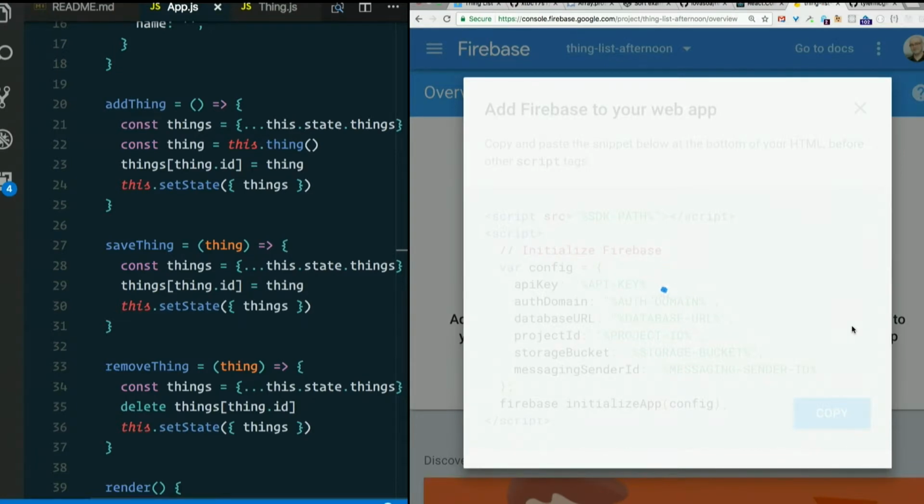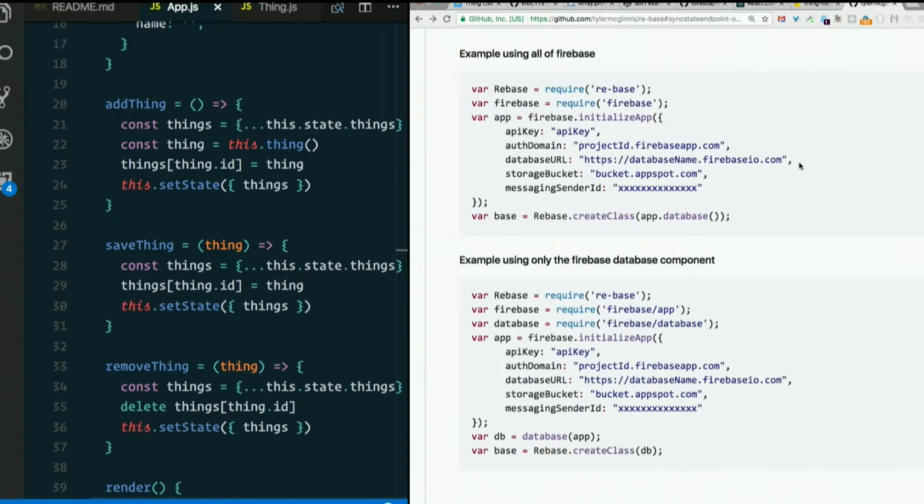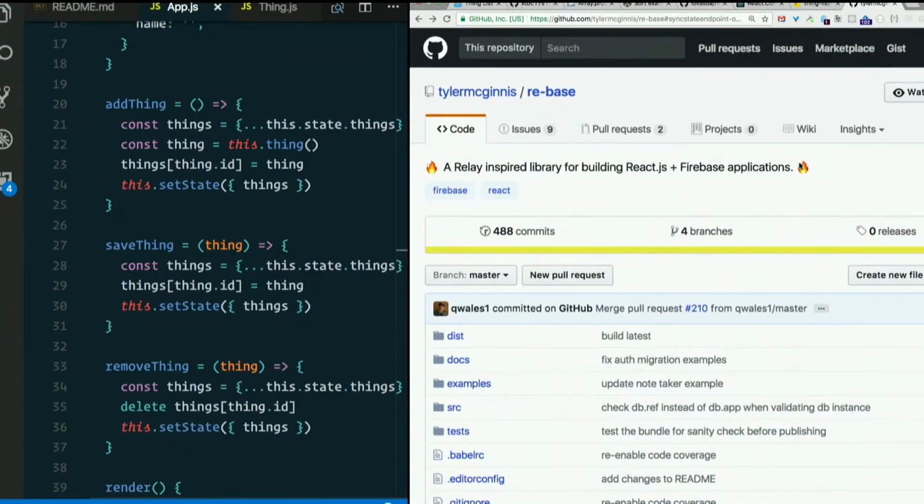Click it. Copy and paste the snippet below at the bottom of your HTML before other script tags. No thanks. Instead, we're going to use a package that works in conjunction with React specifically to make it really easy to use Firebase. It's insultingly easy. It's called Rebase, a Relay-inspired library for building React.js plus Firebase applications.